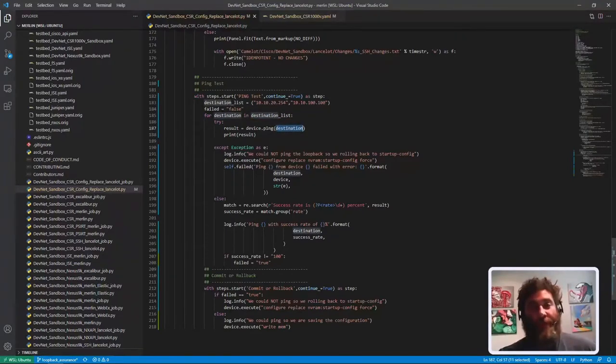Now, what do we have to do to handle this? Well, I only want to do the write mem if that success rate is 100 for each of them. So I've set a little flag here called failed, and I'm setting it to false. Then per iteration through the loop, if that success rate does not equal 100, change failed to true. So it'll stay false provided that I get a 100 percent ping success rate through each iteration of the loop. Now down here, if failed is true, then roll it back and send the message that we could not ping, so we're rolling back. Otherwise, go ahead and write mem. The other thing that will exit here is if we can't ping any of them at all, it will just crash and not do the write mem, and it will do the rollback here. So we have a couple of cases that could roll it back.